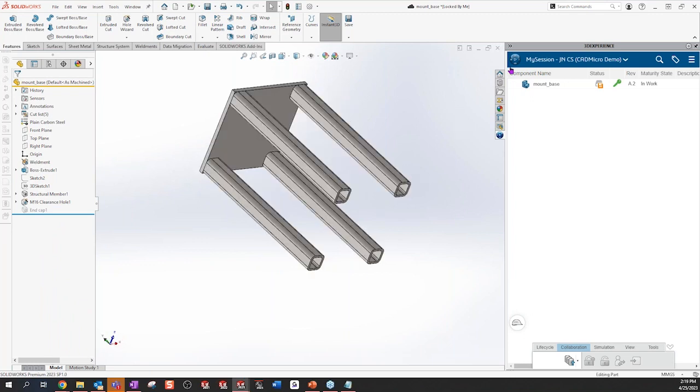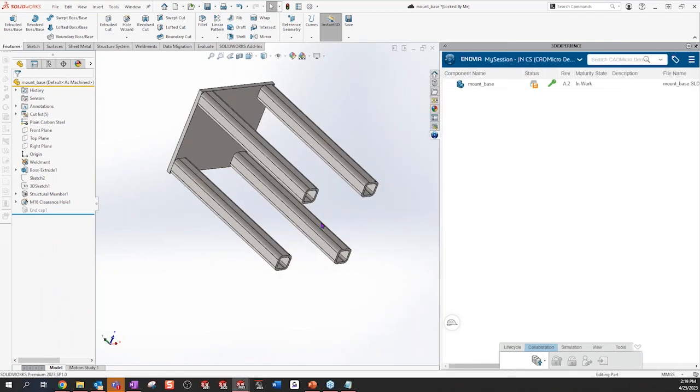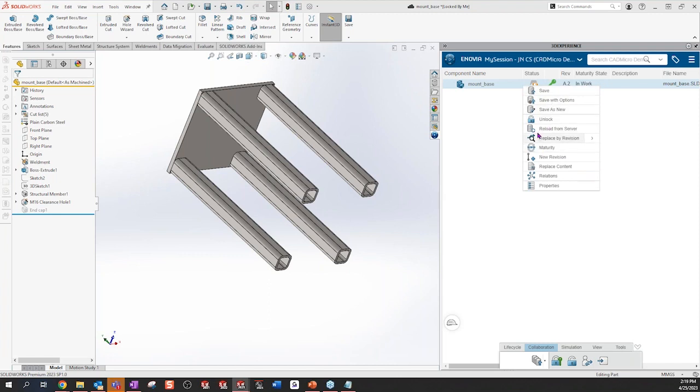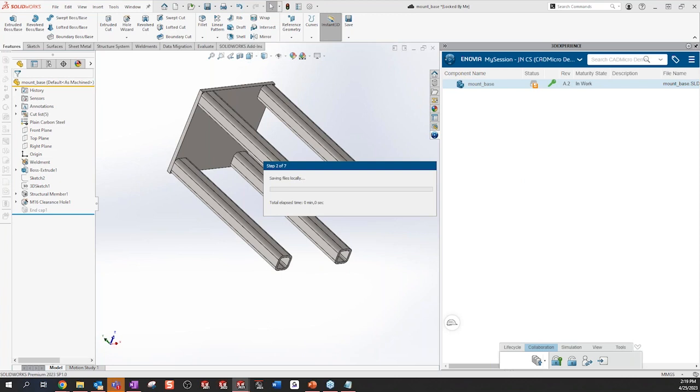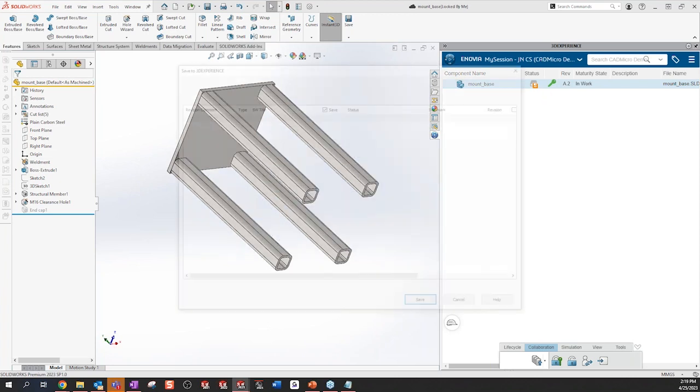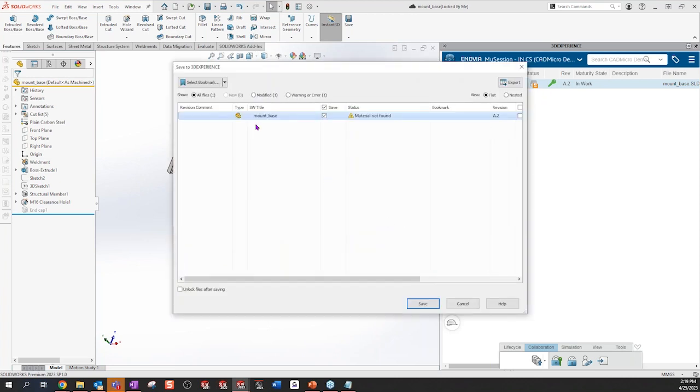And you'll notice that 3D Experience now knows that the part that you're seeing here is different from the part that it sees in the platform. So we can always just match the two by right-clicking and then saving it. It's that simple to keep your data cloud connected. And then you get a bunch of other options here, such as the ability to create new revisions, change your states, and your collaborative spaces.